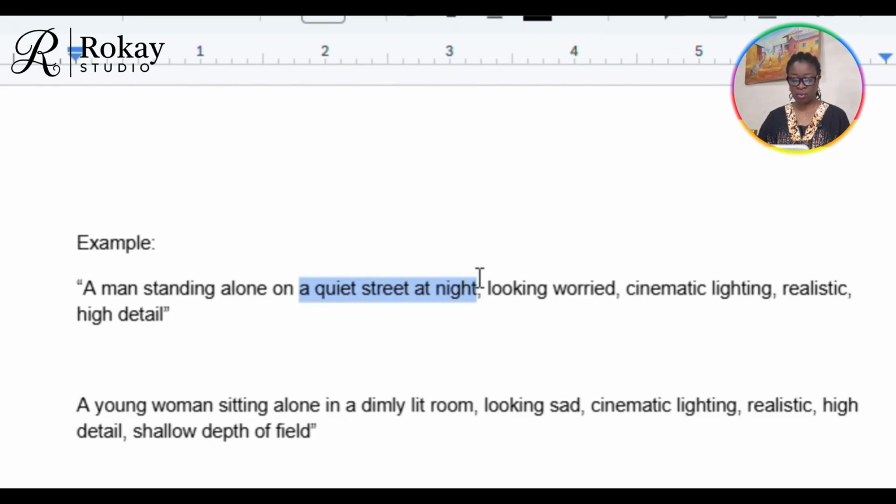That's the location, okay? Then the action, what is the man doing? The man is standing alone, okay? So he's standing alone in the location, which is the quiet street at night. And then we also have mood. The man is looking worried, okay? And then what is the style of this image? The image is realistic. It's going to be a realistic image.